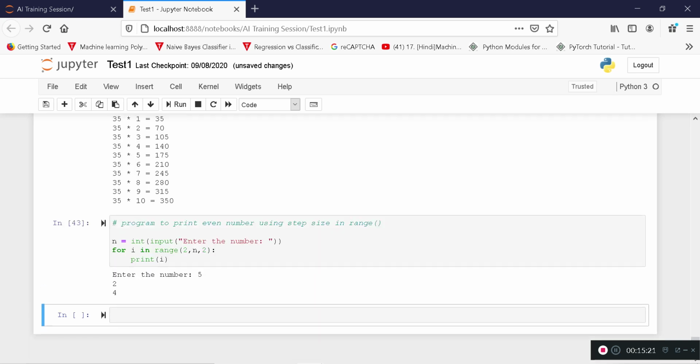The number is 5, and now you can see it here. What do we have? It printed even numbers using the step. We are just printing even numbers. We are not printing odd numbers. So I have entered the number 5, and it has printed the even numbers using the step size.